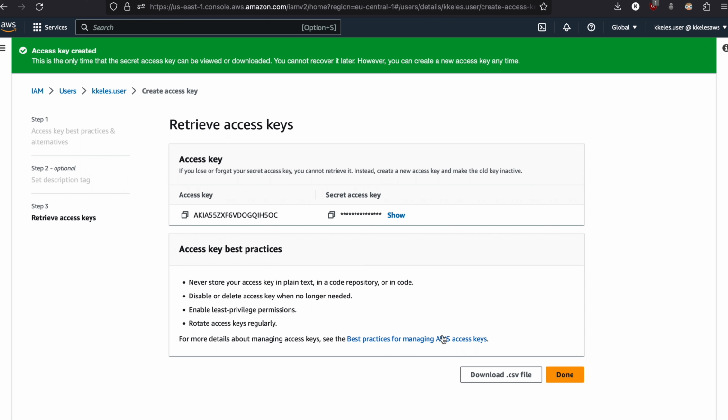You can download it as CSV file, make sure you keep it somewhere safe, or you can see it one time. It will be shown, and once you register it to your device, you will not be able to see it again. Up to you. I usually download the CSV file, but then I make sure that I keep it somewhere safe. Let's go to terminal and I will show you how you can register your access key and you can create resources directly from the terminal itself.